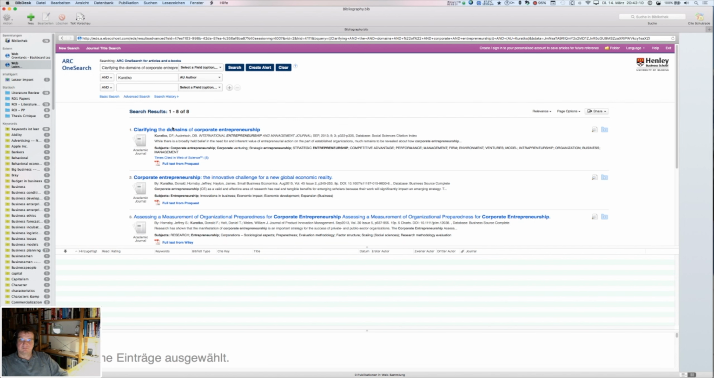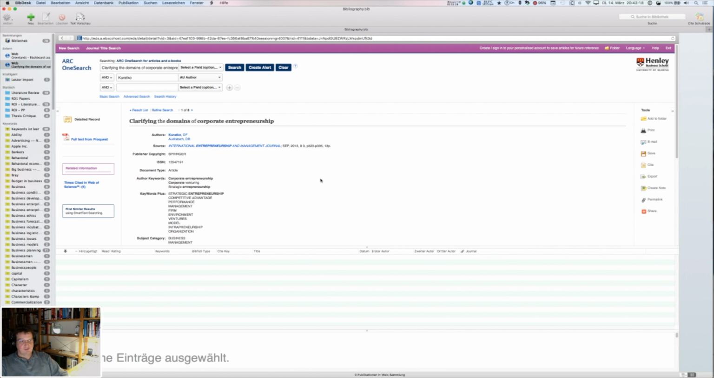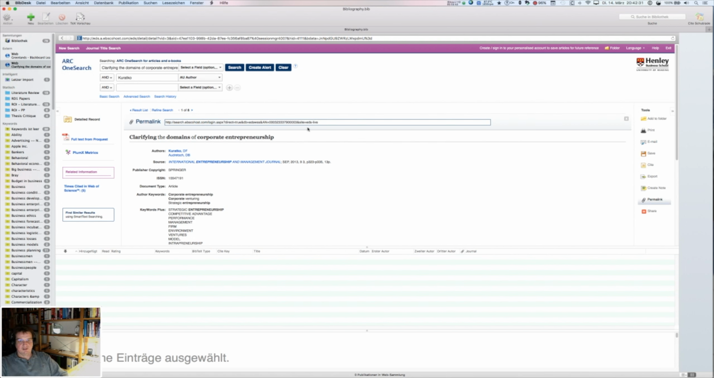Here's the result. Let's have a look at it. As you can see, here's the metadata. Of course, I don't want to type this by hand. And there's a link to the article. And there's, first of all, the thing that I would like to do, I take this permalink with me. So it's a nice function.